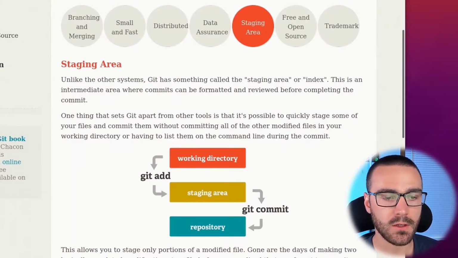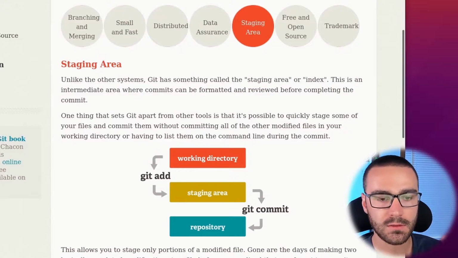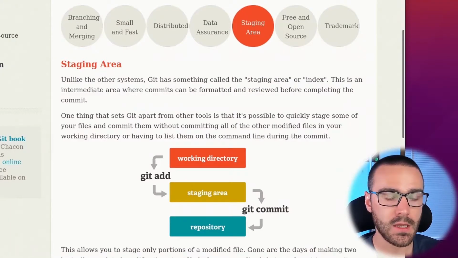And what the staging area allows you to do is commit changes that are logically related to each other. So in the working directory, you can make changes to whatever files, and you can make unrelated changes within files, but you don't have to commit all of those changes at once. What you can do is stage those changes, the changes that are logically related to each other, before actually creating a commit object. And creating well-formed commits is actually very important to do.